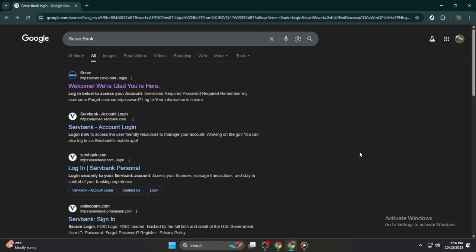To get started, you'll want to open your preferred web browser and navigate to Google. In the search bar, type in ServBank login and press enter. This will promptly display various search results related to ServBank. Look for the link that says ServBank Login and click on it. This link will take you to ServBank's official login page.